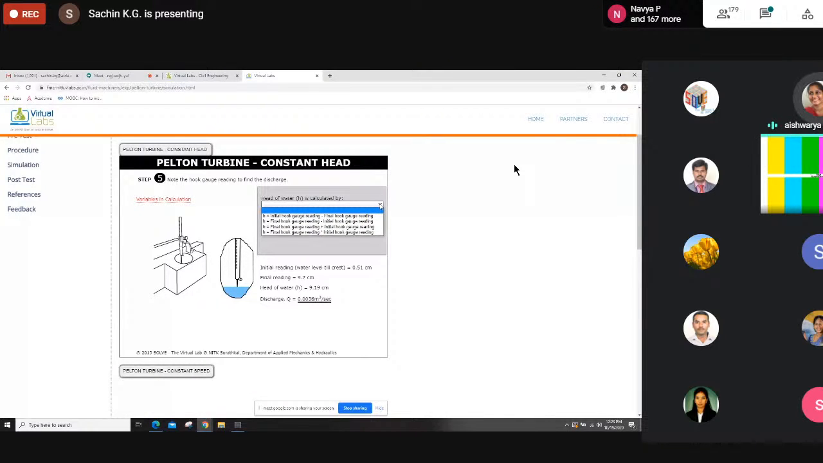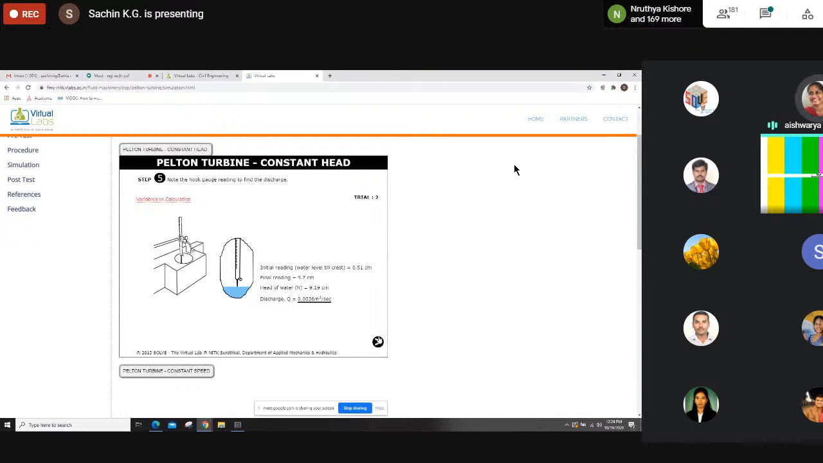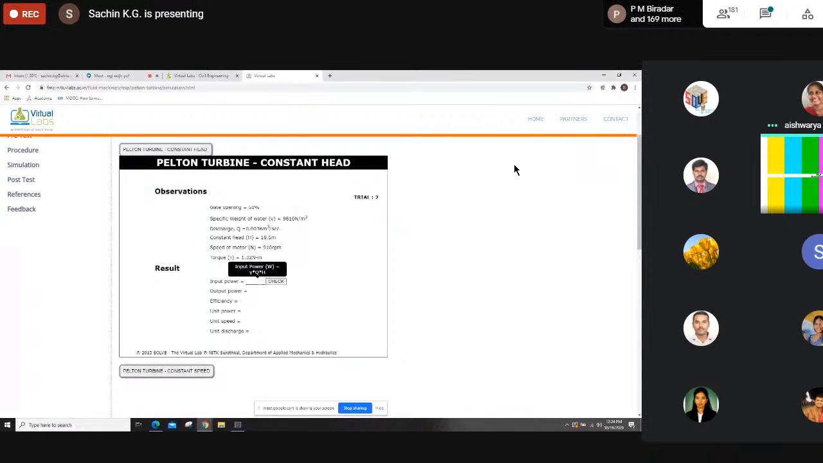The next question is being asked there, that is, head of water is calculated using. The formula is displayed, you can answer. We can select it, right, ma'am? Yes, you can select any of the options and then proceed. Here we need to give the values and then click on results in order to obtain the correct results.